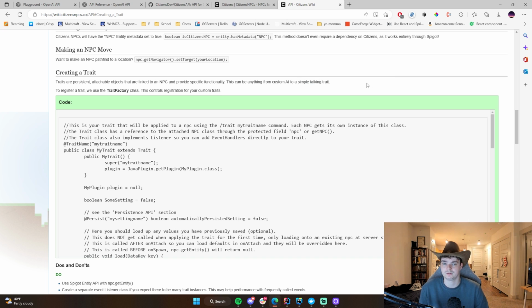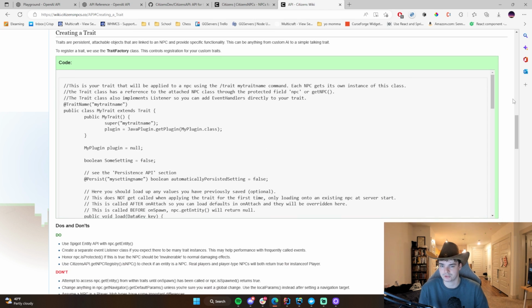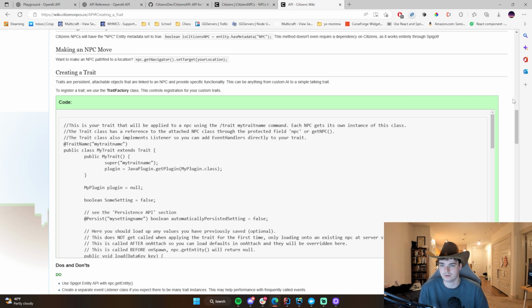The difference is that we're using artificial intelligence behind the scenes, which is going to be really cool. But yeah, more information here if you're curious. Hopefully I explained that well enough. A trait is essentially an object that you can add onto an NPC that gives it some functionality.